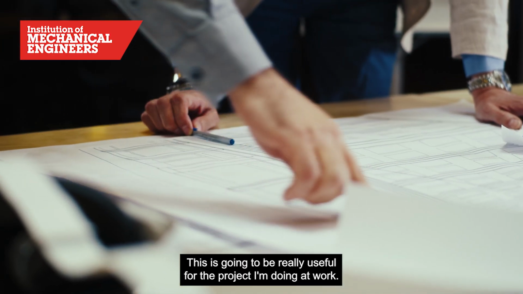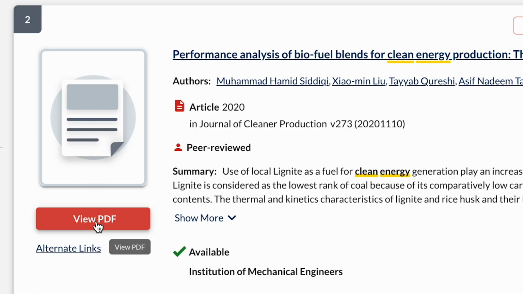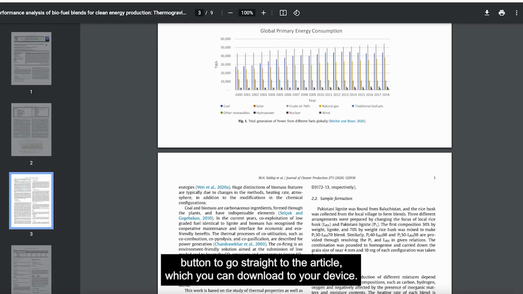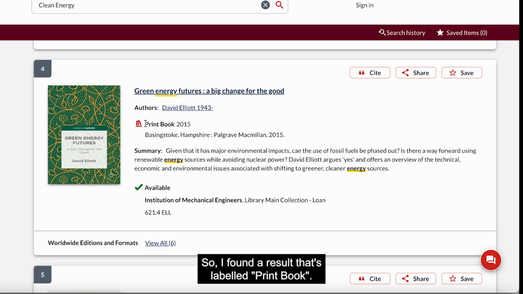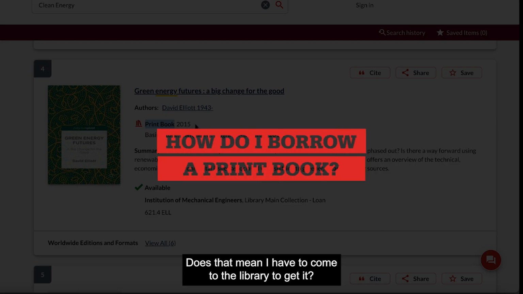This is going to be really useful for the project I'm doing at work. Again, you can click on the View PDF button to go straight to the article, which you can download to your device. So I found a result that's labelled Print Book. Does that mean I have to come to the library to get it?